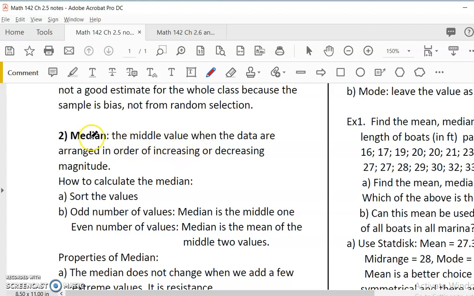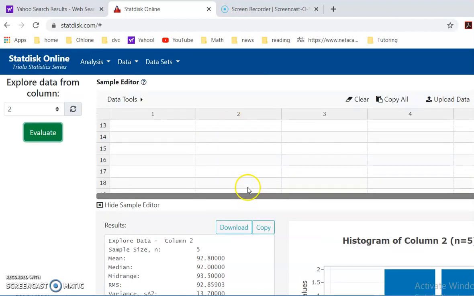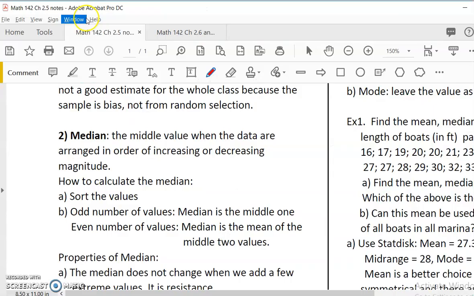The second is median. Median is the middle data, really the data that is in the middle. The way we calculate it is the same. You do statistics, calculate, put the data in, and in descriptive statistics, in addition to mean, they have median and mid-range, all showing up here. So the first 3 are the measures of center. You would just do the descriptive statistics under statistics again.